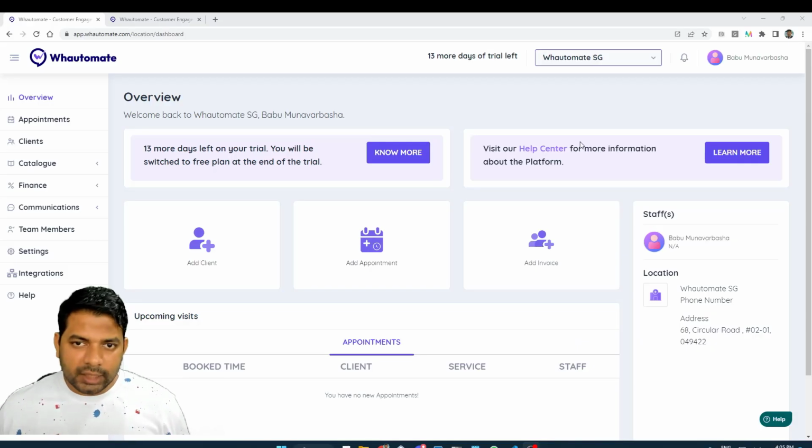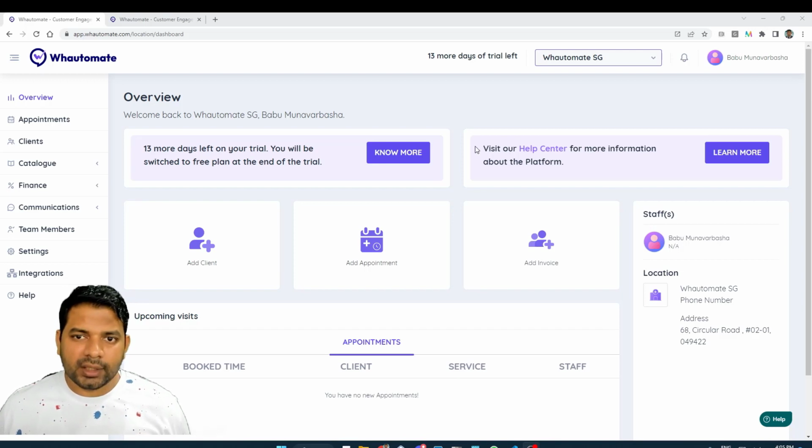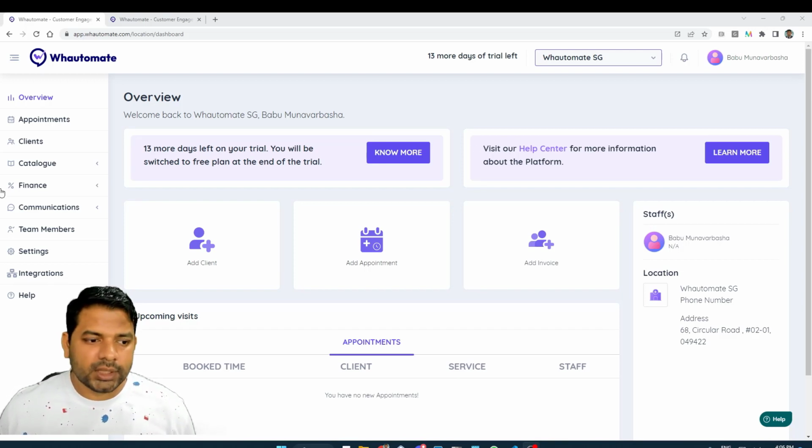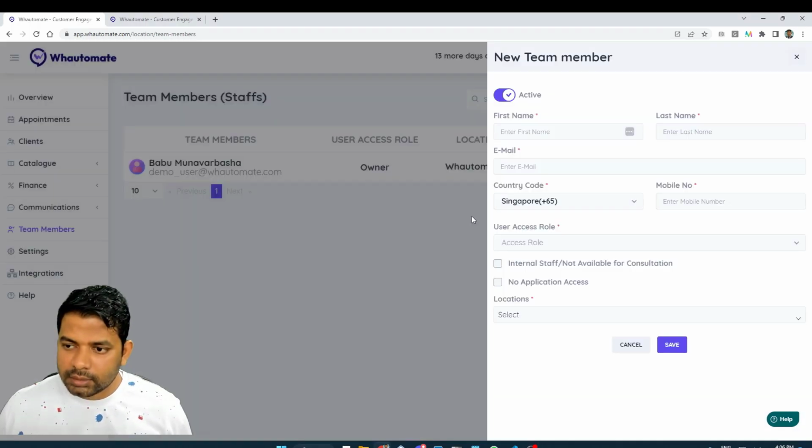Now that we have successfully signed up onto Whautomate platform, let's look at how to invite other team members onto the platform. Navigate to the team members menu option and click on add team member. Here you can fill in the form and invite your team member. I'm just going to fill in the details.